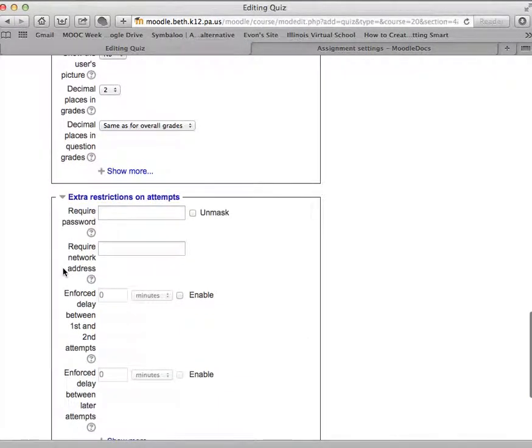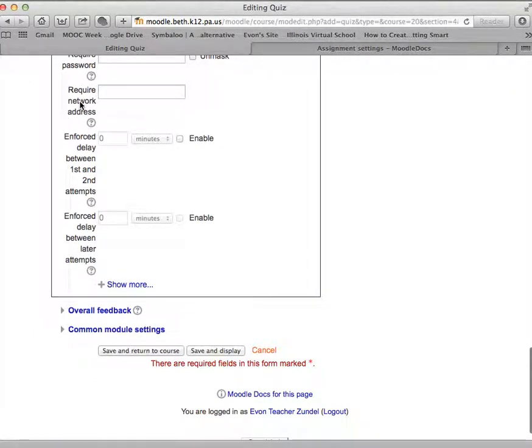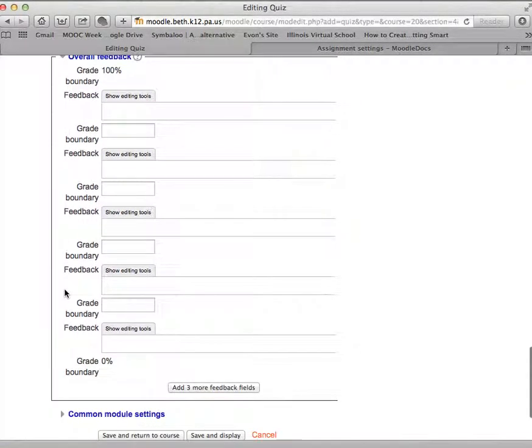Some extra restrictions, such as requiring a password for the student to take the quiz. So that's how you could restrict anyone from taking it, because you could give the password at a particular time, and then the students would be able to get into the quiz. Also, if you want to require that the students are taking it on specific computers at school that have IP addresses. How overall feedback is provided.